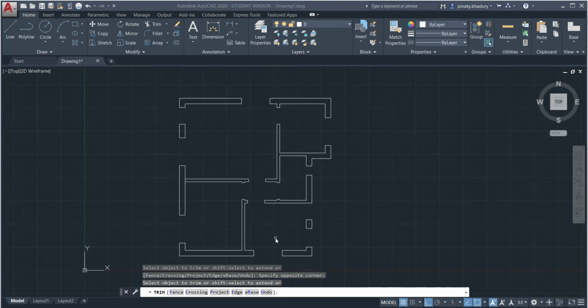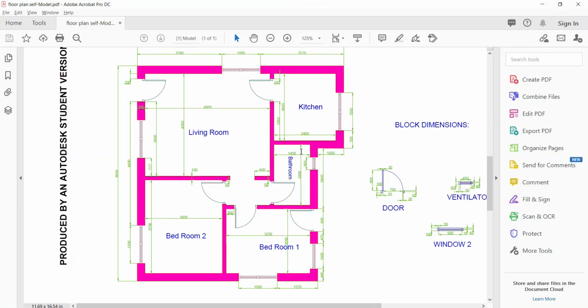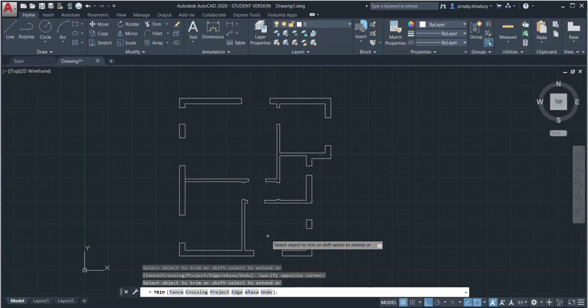So you have to follow the drawing and minutely go through the dimensions, and then you have to work on the trimming. Otherwise you will face problems and mistakes can be there.